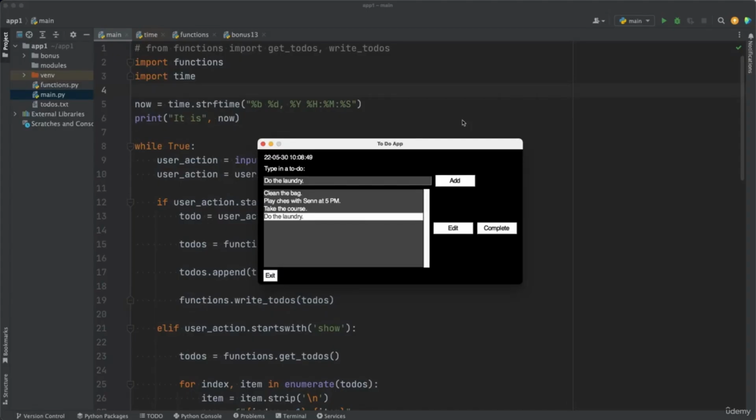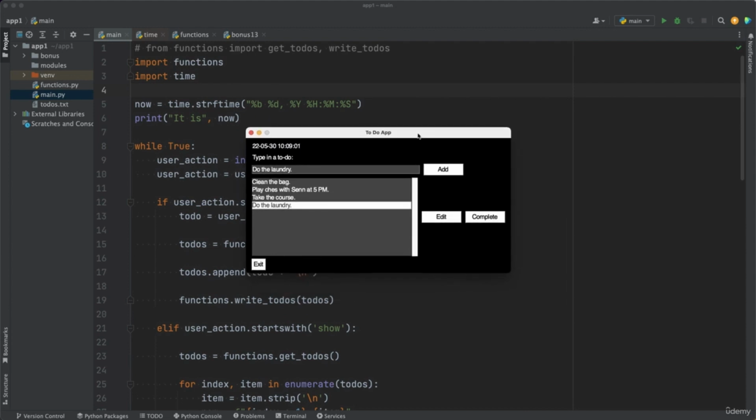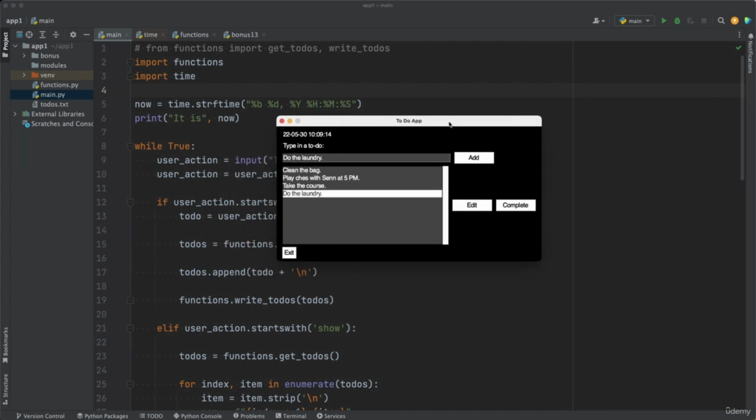I'm super excited to introduce you today to building graphical user interfaces with Python. And by the end of this series of videos, you will learn how to build this exact program. So what you see here is the to-do app program that we have built so far, but the only difference here is that now we have a graphical user interface, or GUI for short.